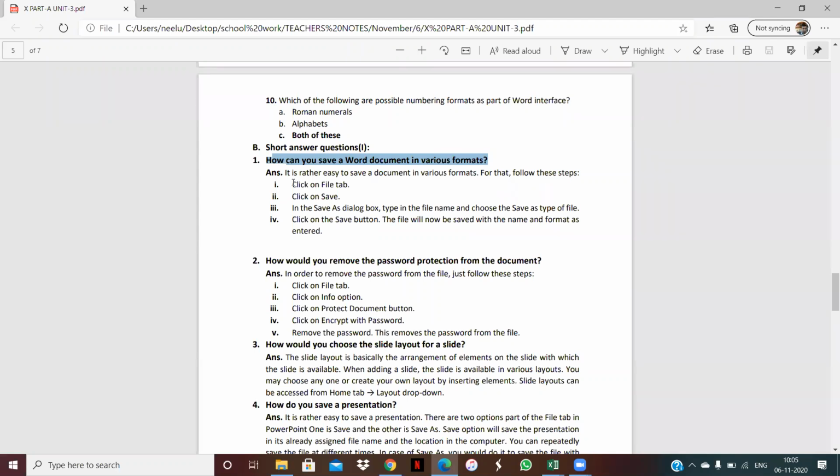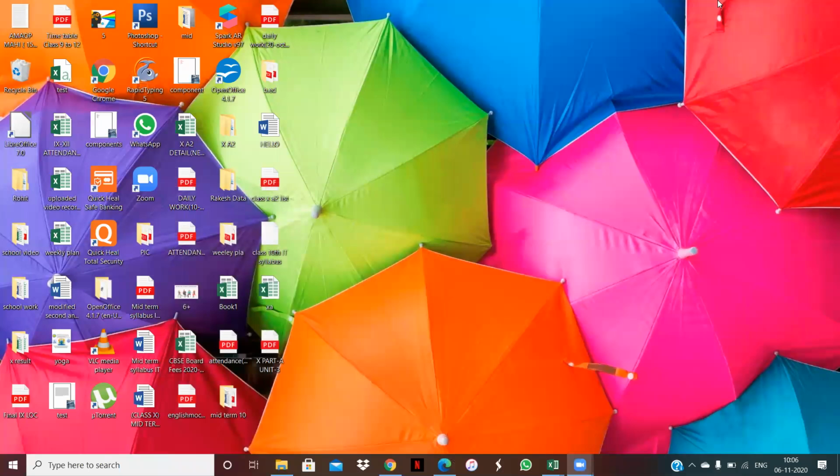First, we click on the File tab. There we find Save. When we click on Save, the Save As dialog box will appear. Write down the file name, and after the file name, there is one more button, that is Save as Type. In Save as Type, we click there. A list opens. We can select the format from that list and then click on Save. Like this. I am going to show you how you can do this.